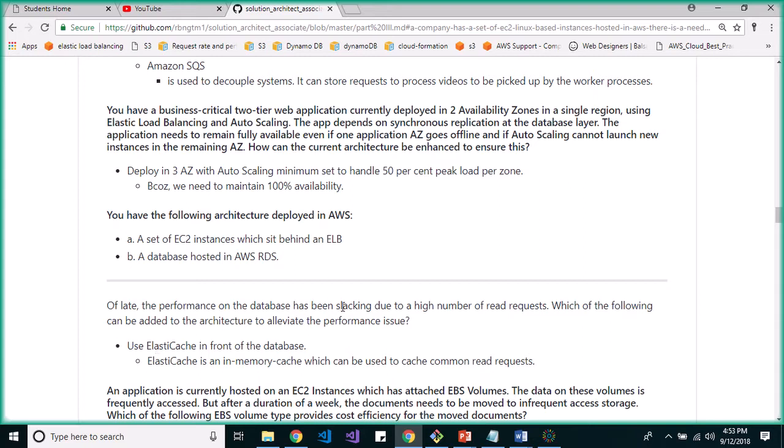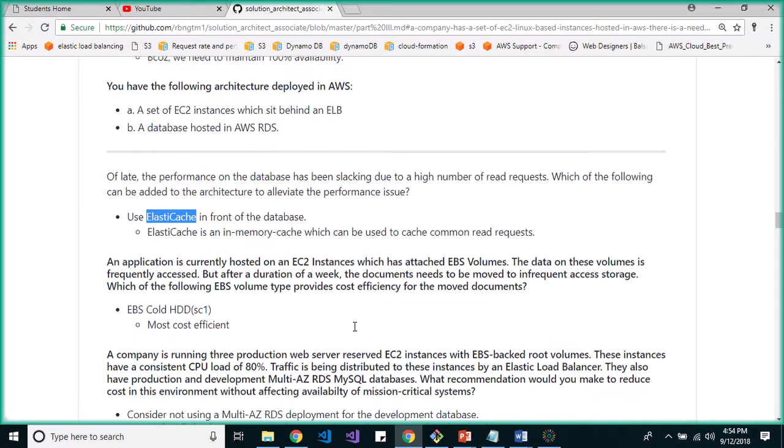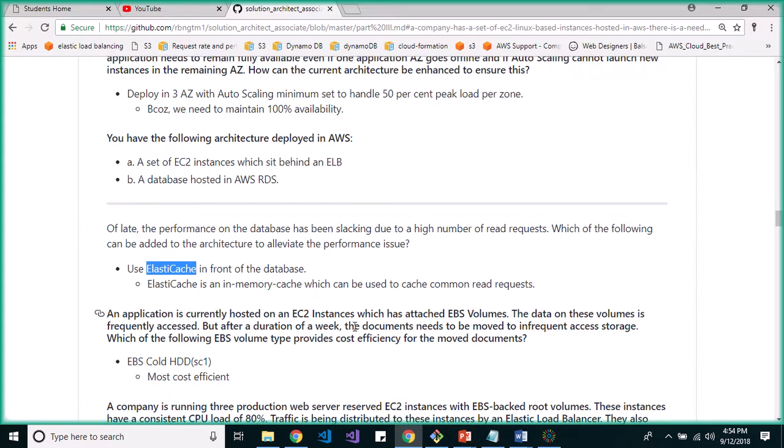You notice that the database is slacking due to high number of read requests. So to improve the performance, you can use elastic cache in front of database. So to improve the performance of database, you are adding the elastic cache. What it does is, elastic cache is the in-memory cache which can be used for caching the common read request so that it helps to improve the performance, right?